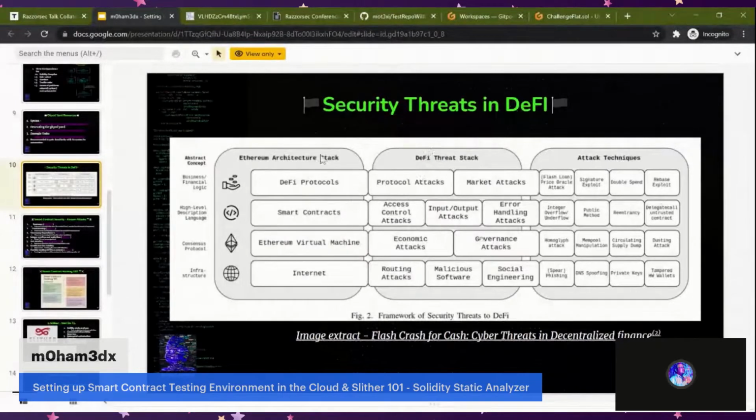All blockchains have these components. You have the DeFi protocol, which can be attacked, the smart contracts, the EVM, and the internet. Now these can be interchanged for the chain you're working on. So the threat stack is, these are the types of attacks. You have protocol attacks, you have market attacks, and you can see a bunch of these things.